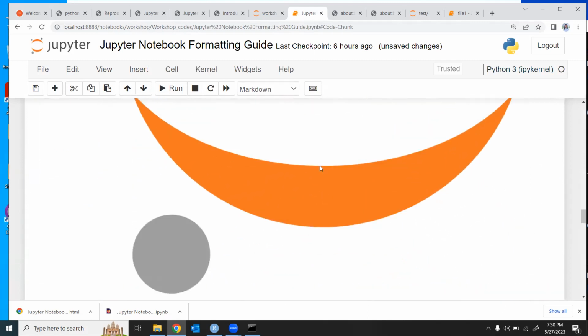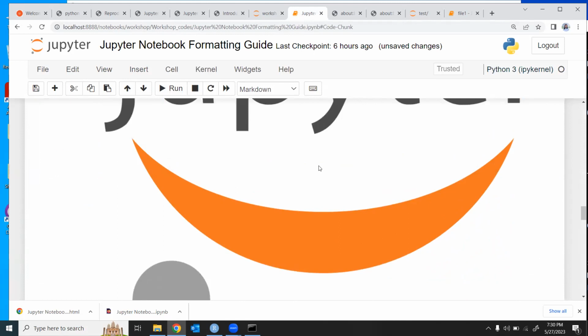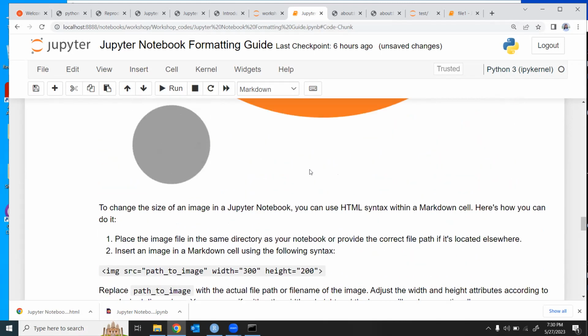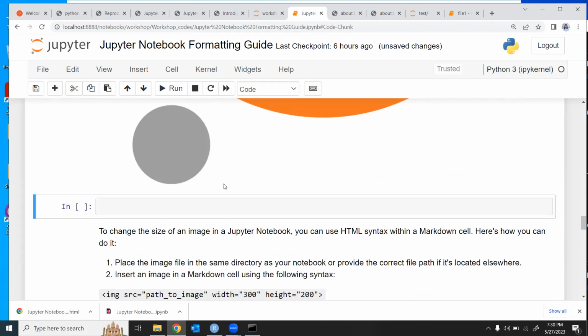But now you can see this image is too large for my document. So there should be a way to adjust the size of this image. But before coming to that, let me explain another method to add an image to your document. So let me get another cell. This is another way to add an image, a very easy method.